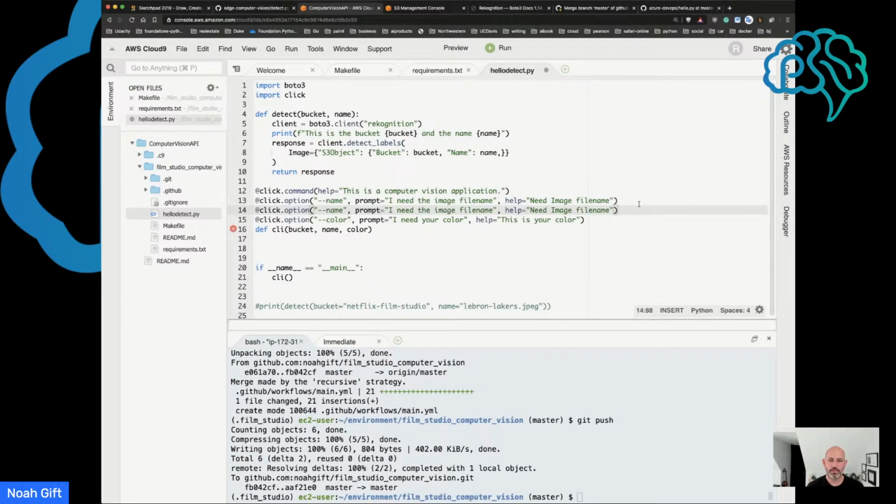Let's go through this and we'll put in the bucket here, which is bucket. I need the bucket name. So there's help and prompt. Prompt will just tell you a prompt, and then help will be what it shows when you do the flag. So we'll say bucket. So this looks pretty good.